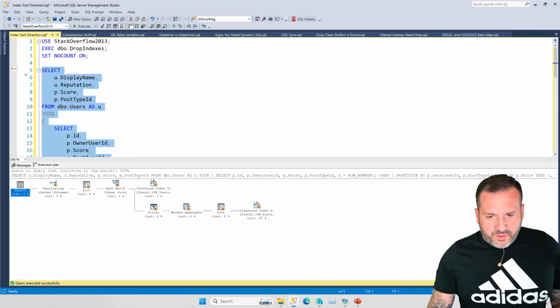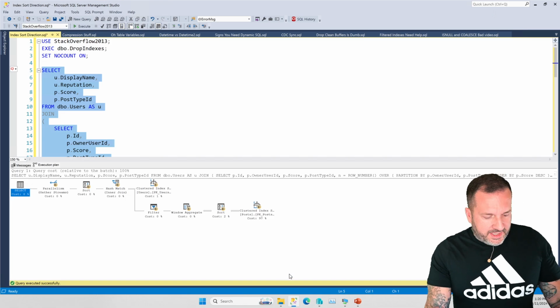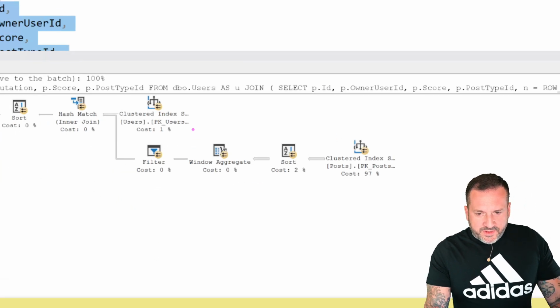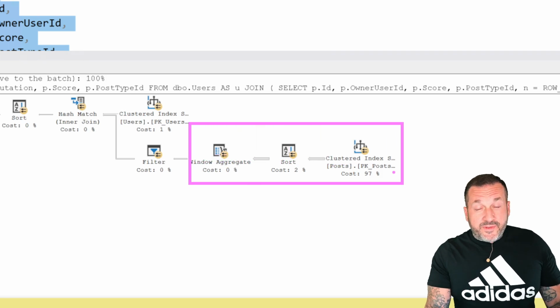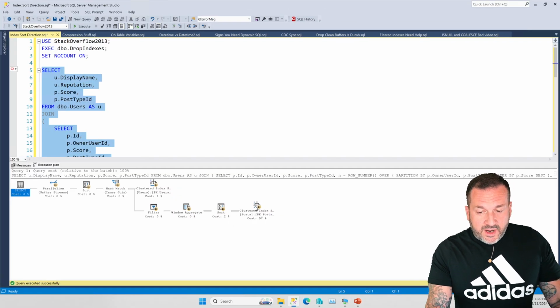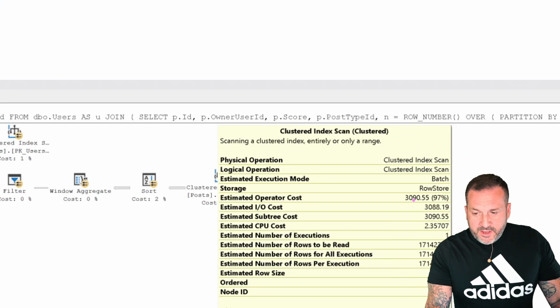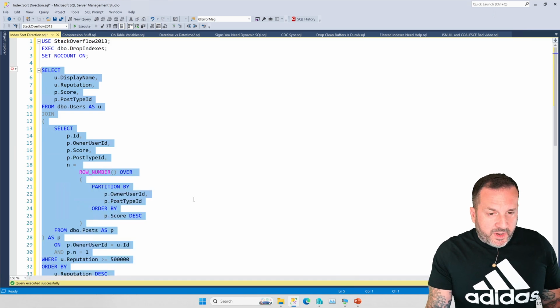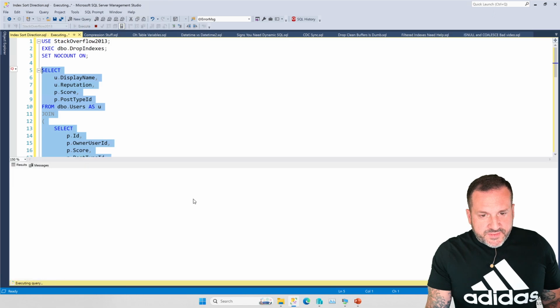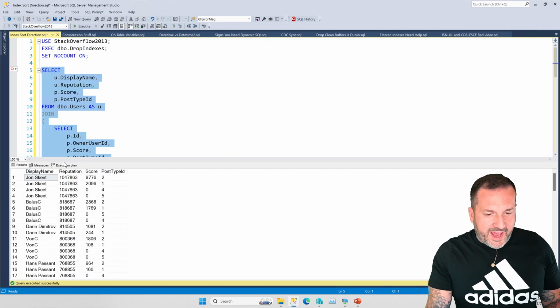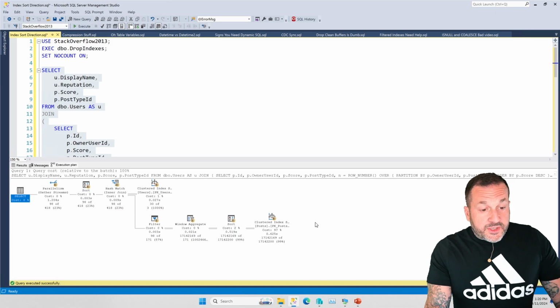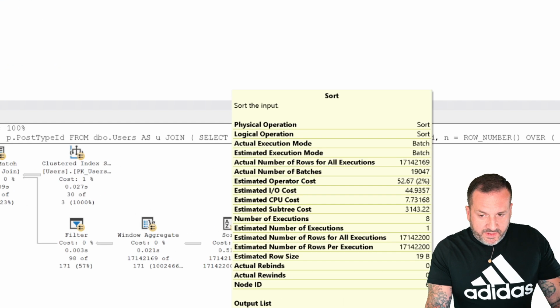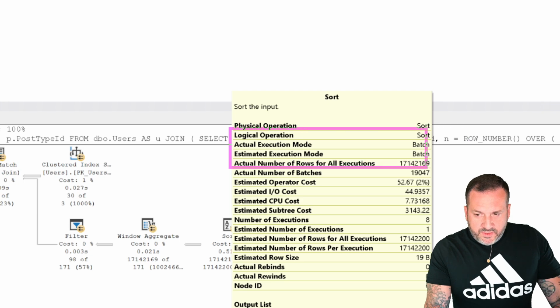But if we control L on this, we'll see a wonderful little change in the query plan where we still have to sort data, but now we've got a window aggregate, which means that we are rolling with batch mode, baby. We got the batch here, right? We got the batch here. Boom. Batch sort. And we got the window aggregate here. Now, what's cool about window aggregates in batch mode plans is that when you have to sort data, so this is a batch mode sort, if we roll in on this, we will see these two things here.